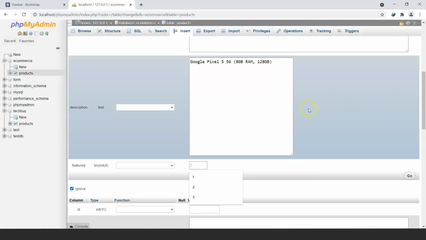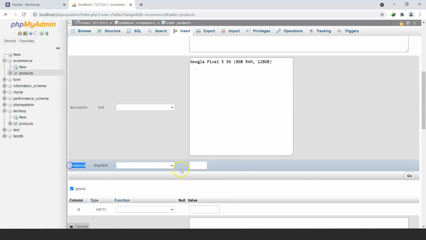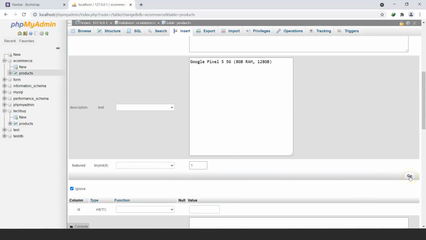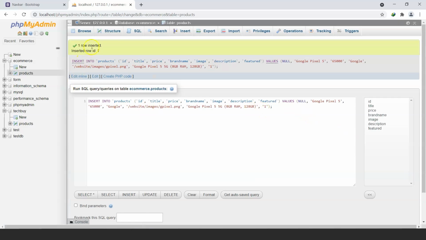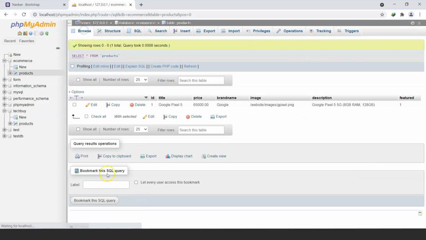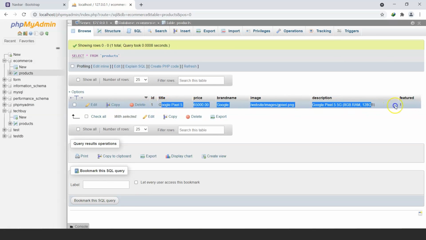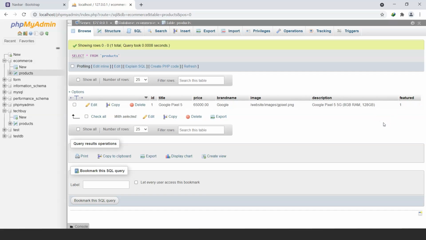Now, inside the featured part, we'll be numbering it 1 and click on go. So go back to browse, and you can see your field that you just created visible here.